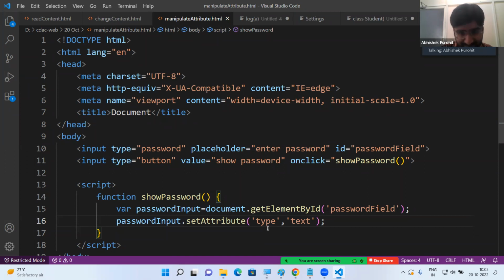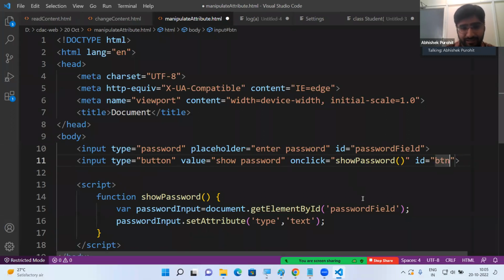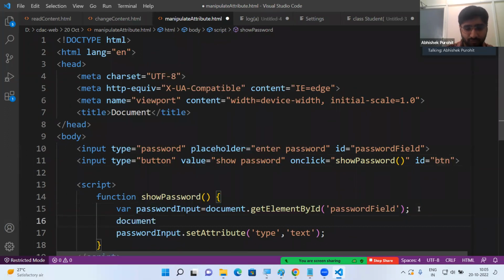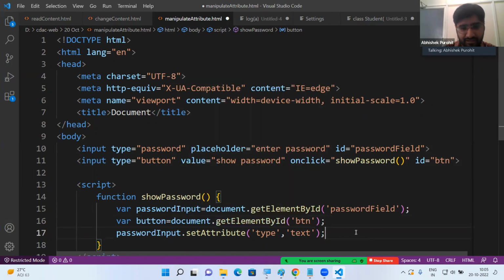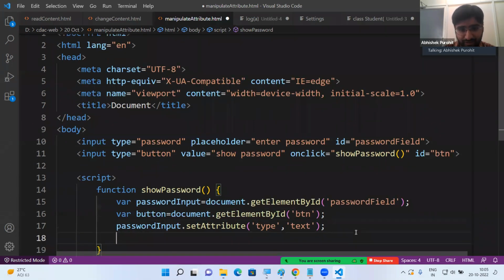How can we make it? setAttribute. Yes, again exactly, setAttribute. We have to set an attribute for this button as well. Now we have to give an ID to this button, and I'm naming this ID btn. Again, we have to get the object of this button, so with document.getElementById we pass the value of the ID, that is btn, and assign it to a reference, var button. We have to change the value of that button.